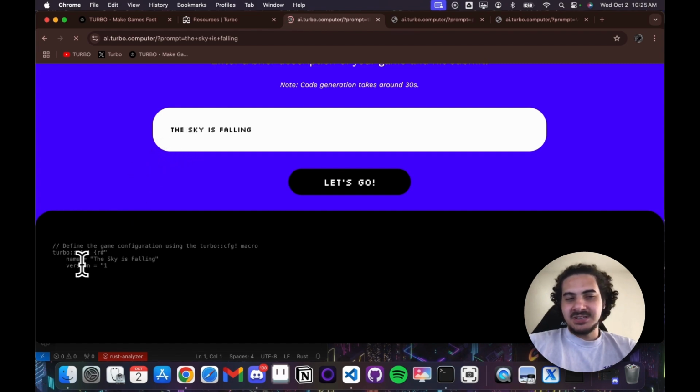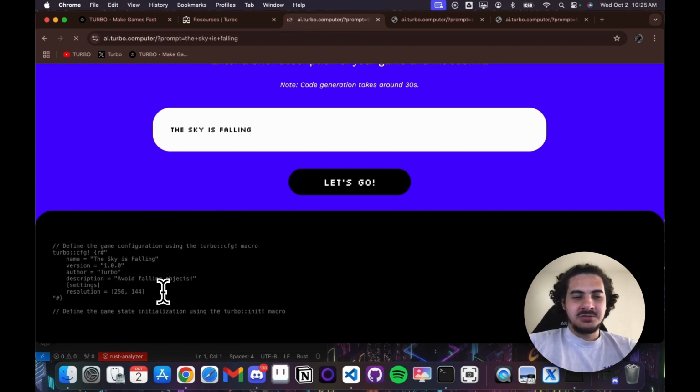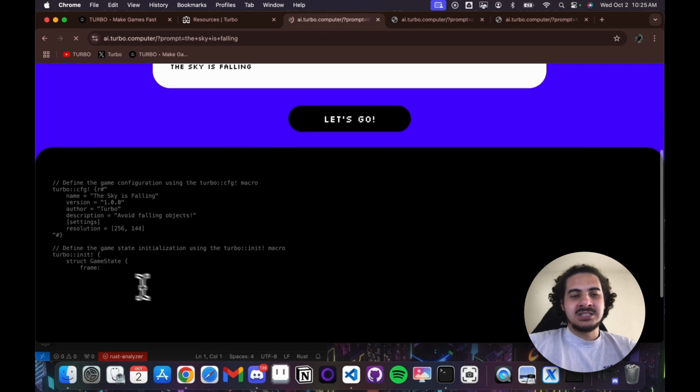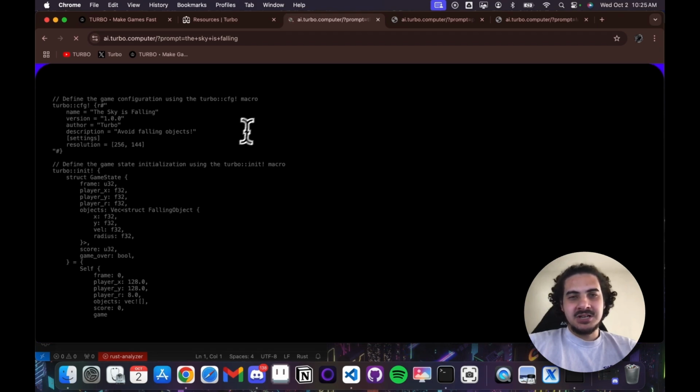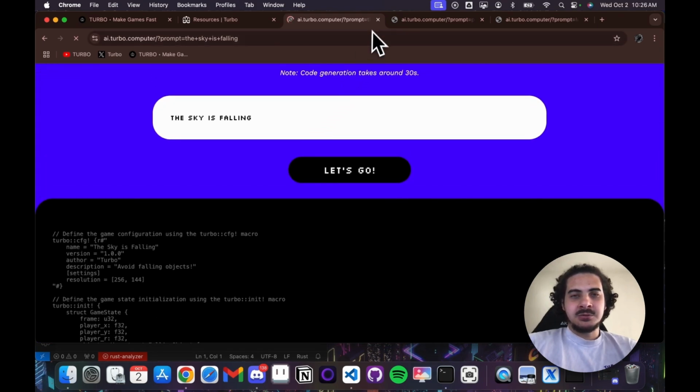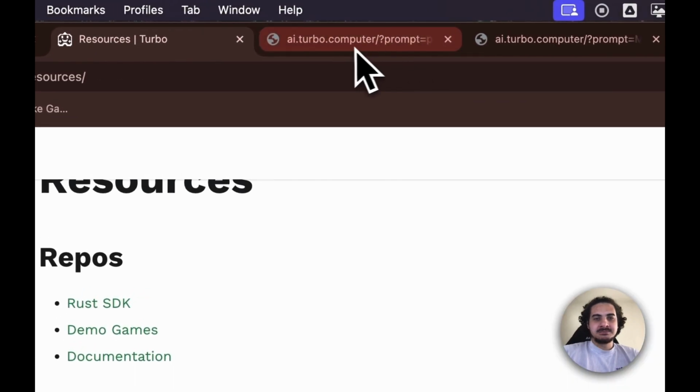You can see right here in the config, it's named it, given it a version, author. It's saying that the description is to avoid falling objects, and then it's initializing, adding in some kind of variables here to the init. But I just wanted you to see what it looks like when it's generating the code. Ultimately, we're going to use these other prompts that I have already done.